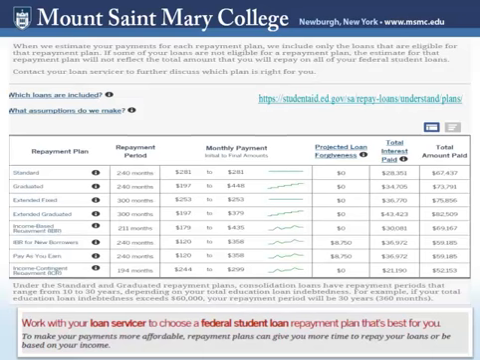A key to success in the loan process is good communication with your servicers. They can help you select the best repayment option for you. It's also important to know you can change your repayment option at any time.